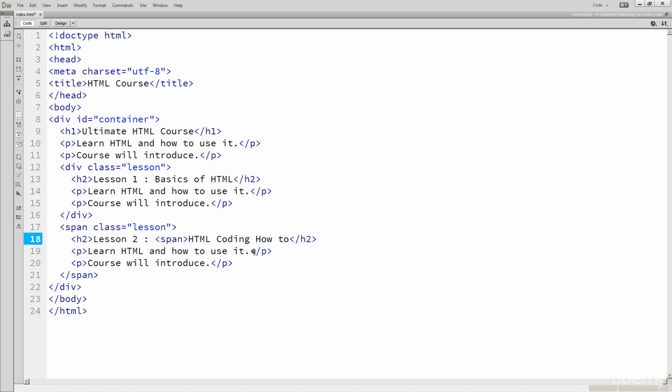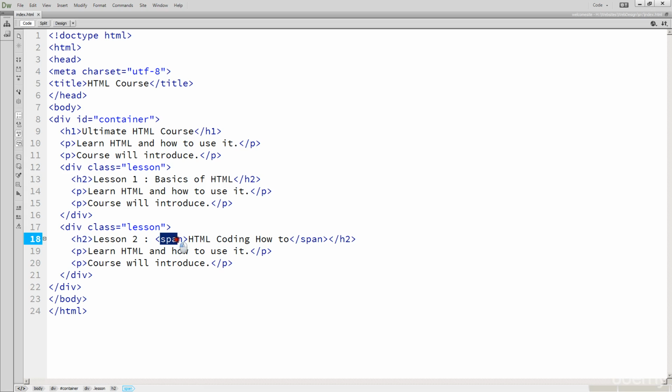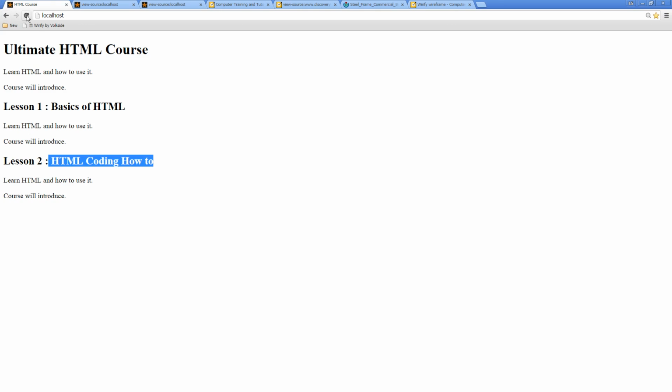But if you wanted to be able to identify this particular part of the code, and maybe apply some styling to it at a later point, that's where you would use span. Span actually doesn't make anything look any different, as opposed to a div, where we'd actually have a new line of code.